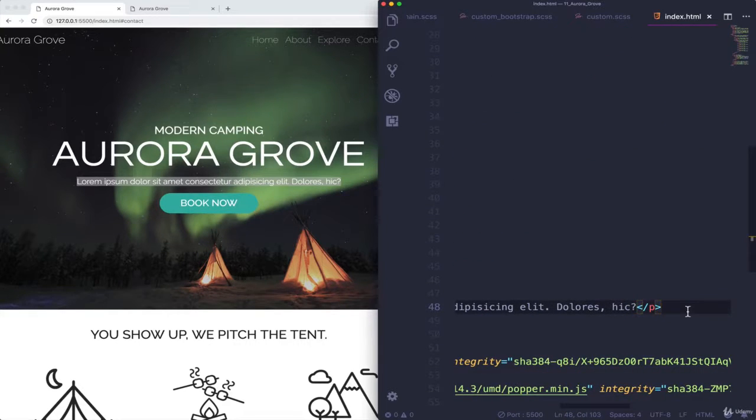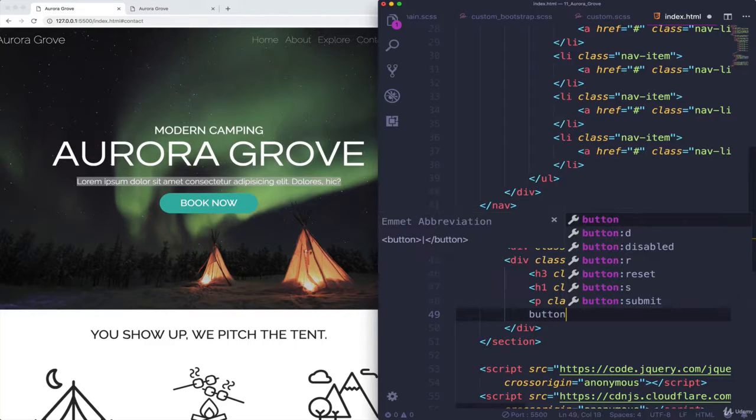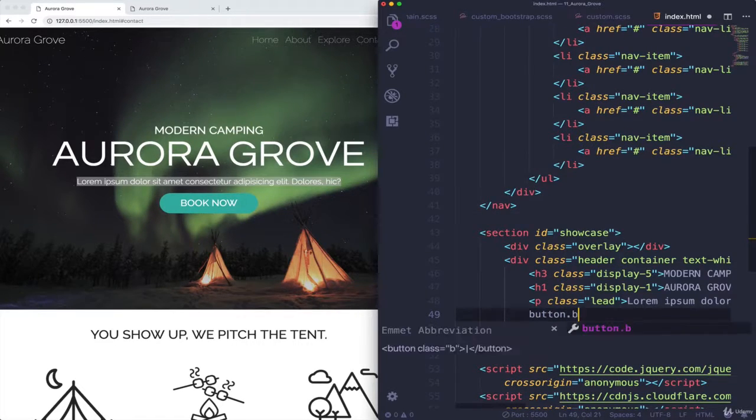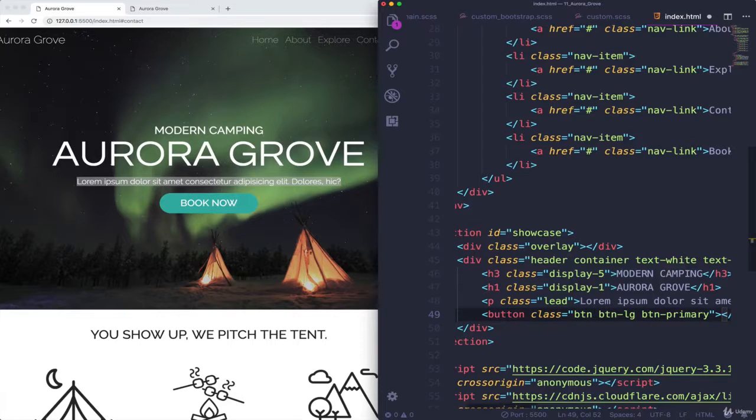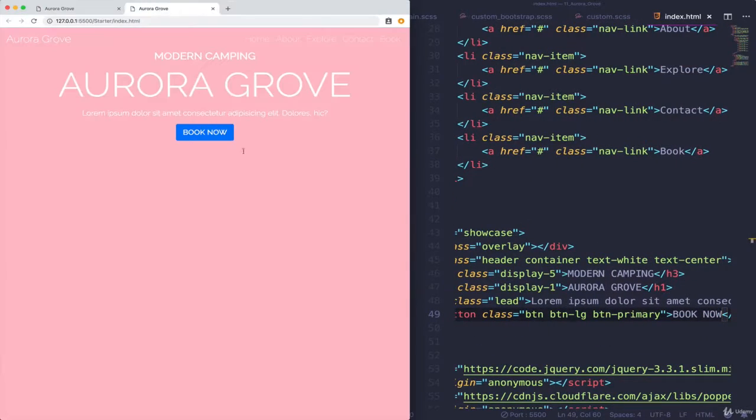And after that, we have a button. And this button is a primary button. So button, BTN, it's also large, BTN primary. And as far as the spacing and the border, the rounding, we'll come back to that. So I'm just going to do a regular button for now. And it says book now. Okay, so our pieces are in place.